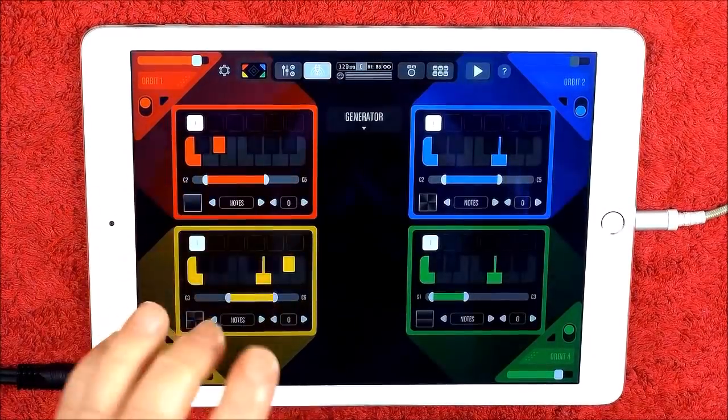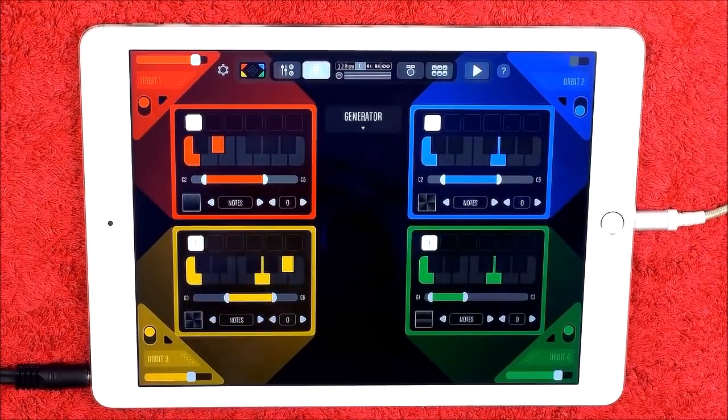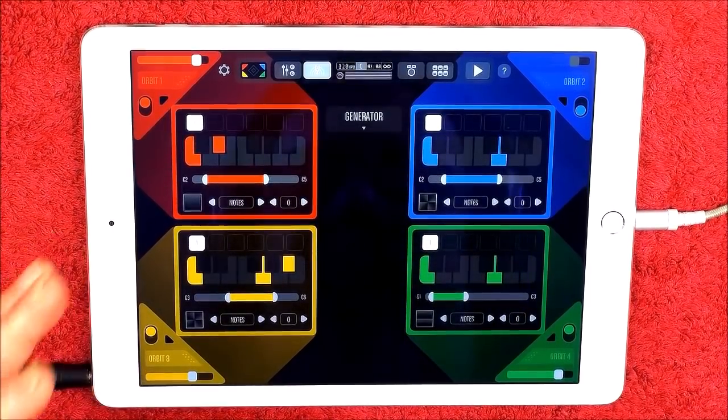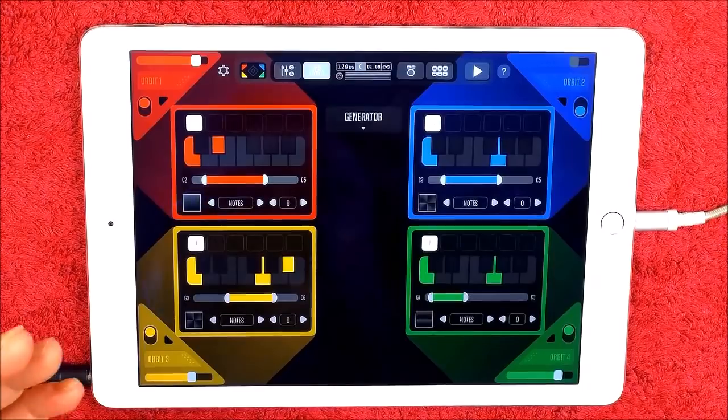Okay, so this one here is our tuning section. Now this is brilliant. So we'll play it and then we'll engage this and then show you some of the cool stuff you can do with the tuning.